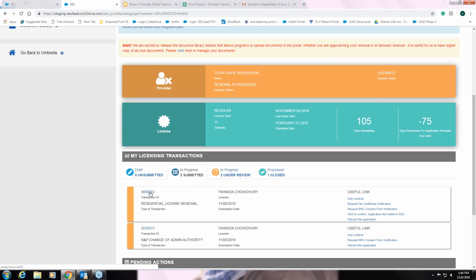If you click that link, a list of all the contacts that you have that should have received background check emails will come up, and you just select the person that needs their form resent to them and click Send Notification, and they will get their BRC form emailed to them.